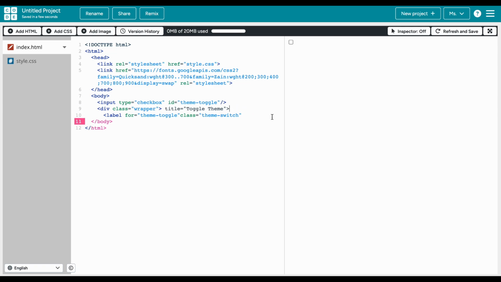Oh wait, I need to put it class equals theme switch. Oh, I forgot to put the title. I put the title under. The title should be here. Title equals theme dash toggle, and then we could put the actual symbol for it. And then let's end the label.